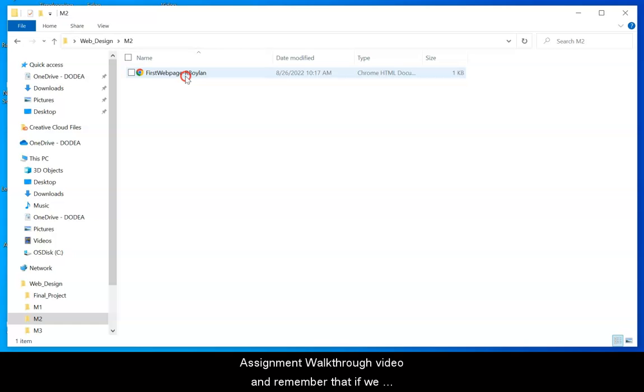And remember, if we click on an HTML file, it will open in a web browser, not in a text editor such as Notepad. Equally important to note is that we can't make changes to an HTML document in a browser. All edits must occur in a text editor, in our case, Notepad. So let's see how to open the file in Notepad.